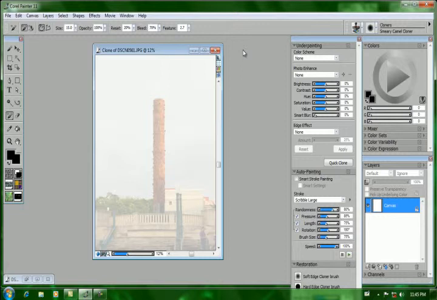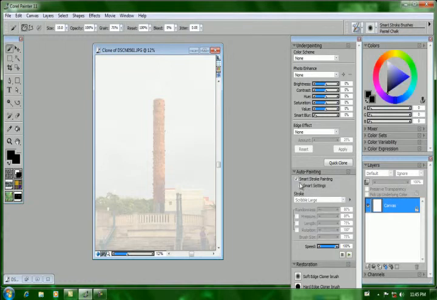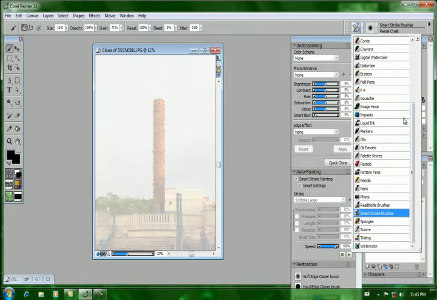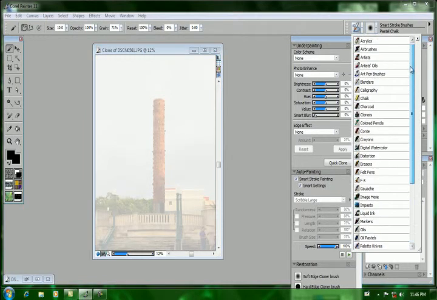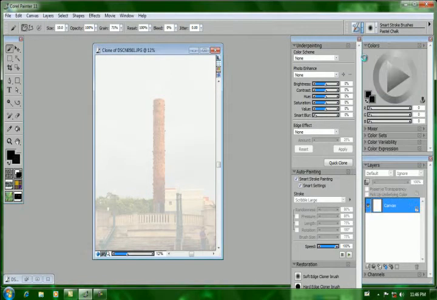Now that we have all of that set, let's go to our auto painting. Our auto painting is right under Quick Clone, and I want to select Smart Stroke Painting and Smart Settings. Once that's selected, I want to go up to my brush selector and select an artist brush. Then I want to select my variant or my tip, and I want an impressionist tip.